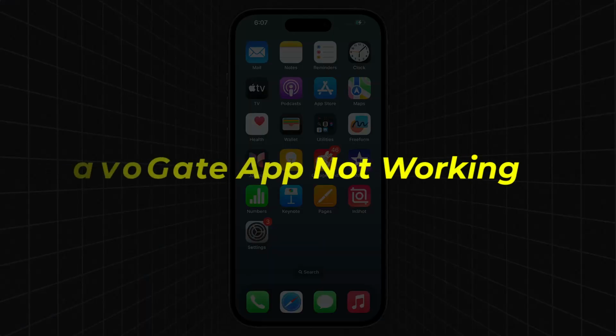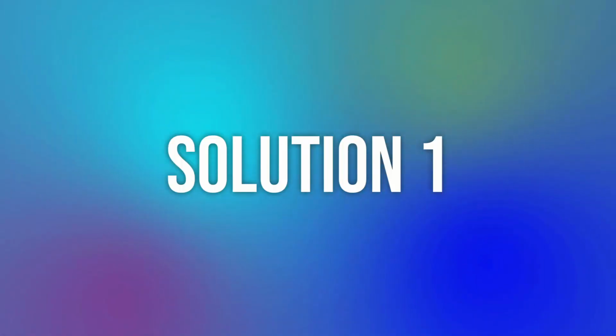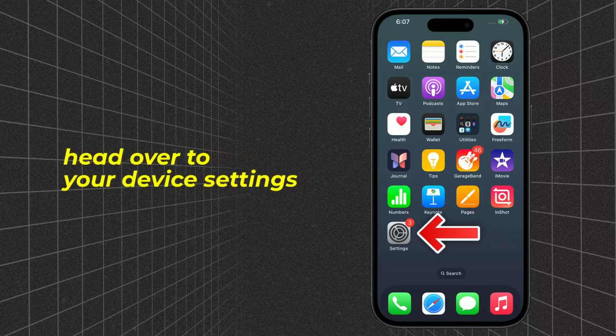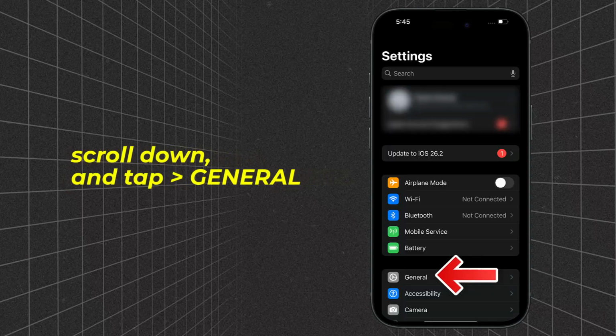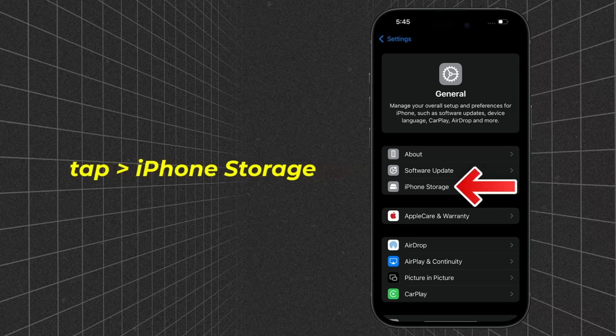In this video, I'm going to show you how to fix avoGate app not working. First, to resolve this issue, we will first head over to our device settings. From here, scroll down and tap on General. Once you're in the General Settings tab, look for iPhone Storage option and tap on it.